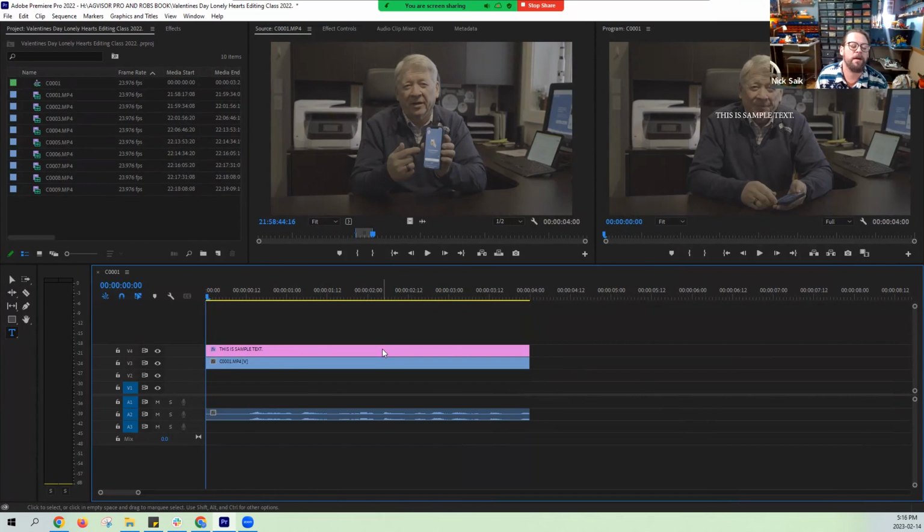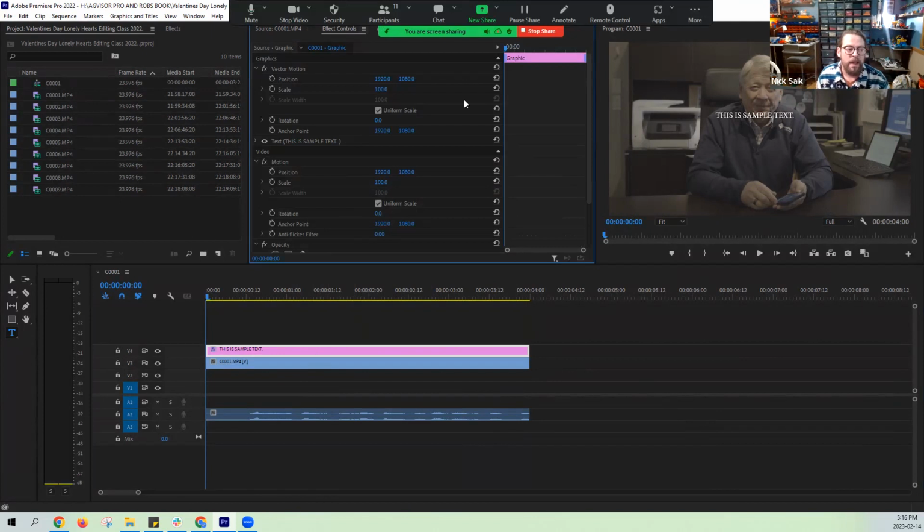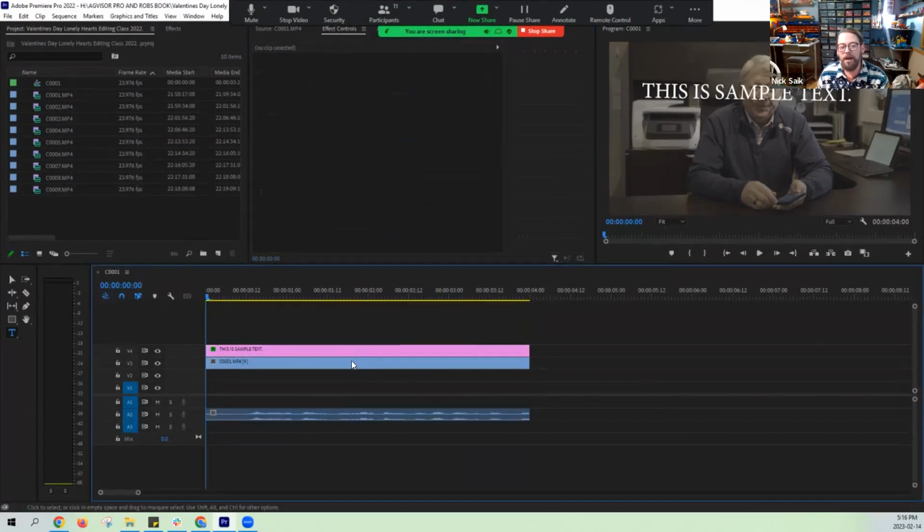All editing software is going to have a way of manipulating the parameters of what you are seeing on your program screen. In this case, it's effects controls here. This is where you can play with things like the scale of stuff, the rotation of things, all of that. So that's an important aspect of it as well.